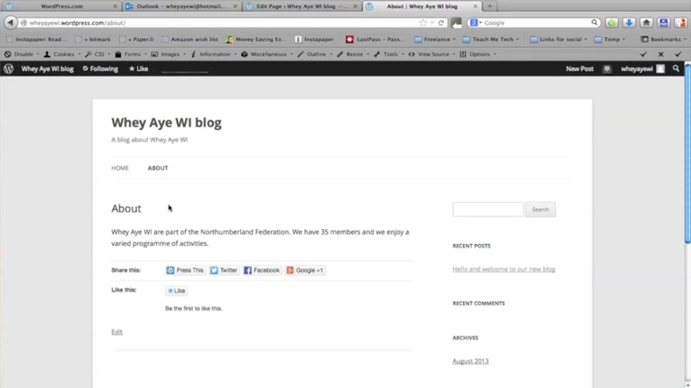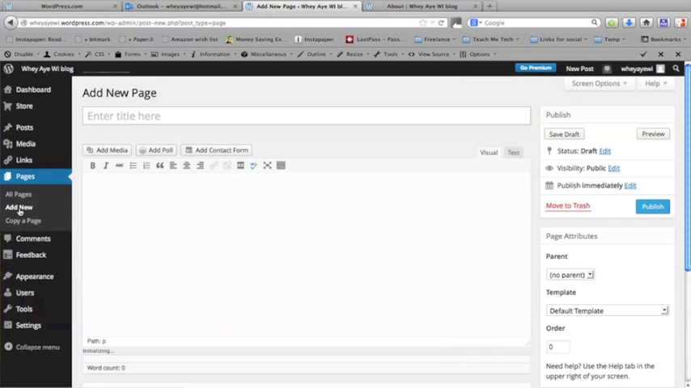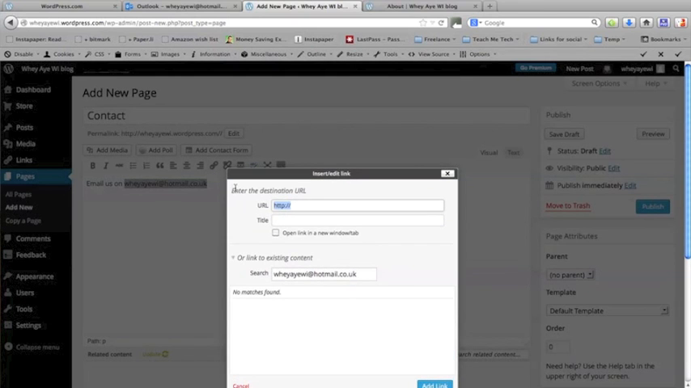And you could have any number of pages, so you could have a contact details page as well. So if I go back to the dashboard and click pages, we could add a new page. And I could call this contact. And I could put email us on yiwi@hotmail.co.uk. There we are. And I could even make that into a link. So if I copy that and link it, mailto, there we are.